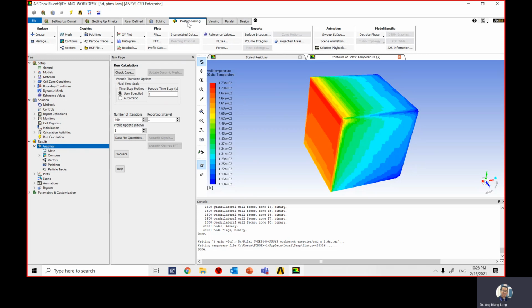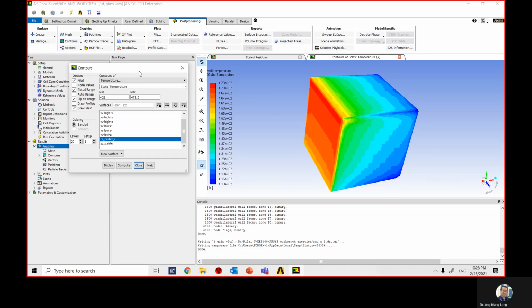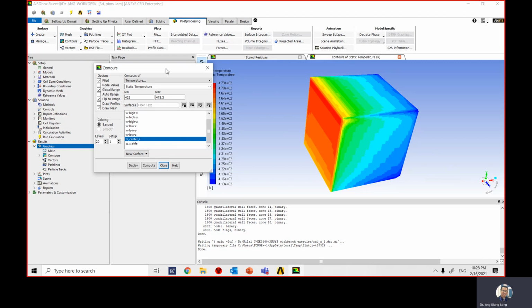The next we're going to show radiation flux, heat flux. So go to post-processing, graphic, go to contour, and we're going to edit. We're going to show our wall flux, so contour of wall flux. And we're going to see radiation flux, heat flux. This time we're going to ask the computer to auto range for us. Make sure you select all the walls because we want to see what happened to the wall, including the Z center.